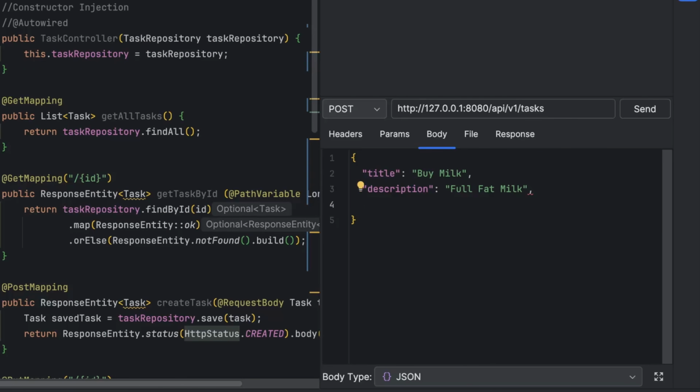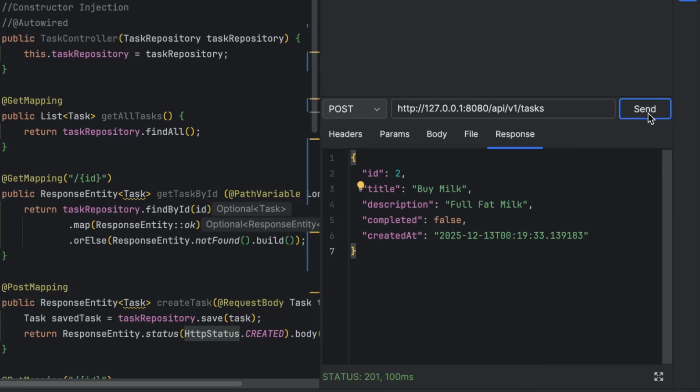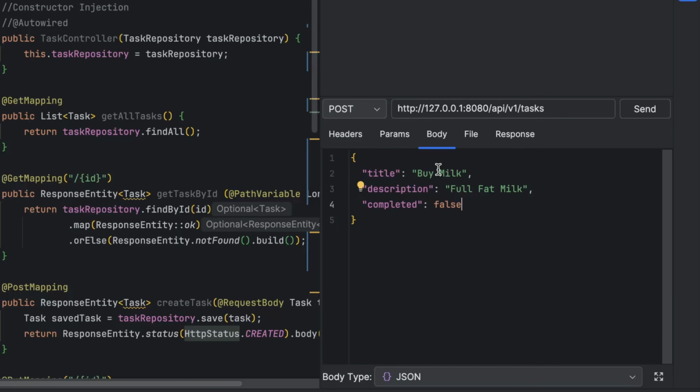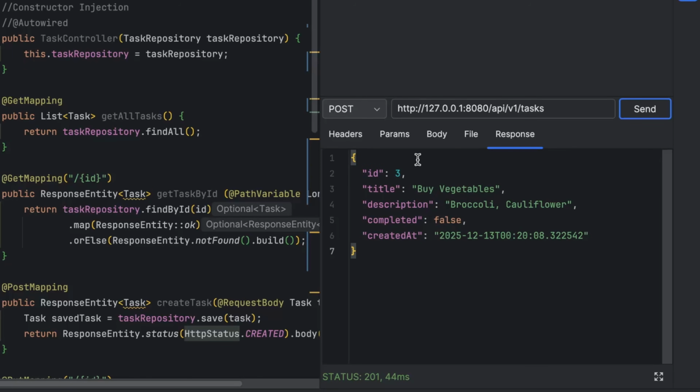Okay, we have to send also completed. Let's set it to false. Let's click send, and you can see this has been created. Now let's also create a new one. Let's say buy vegetables, I don't know, broccoli, cauliflower, etc. So let's click send. This has also been created.